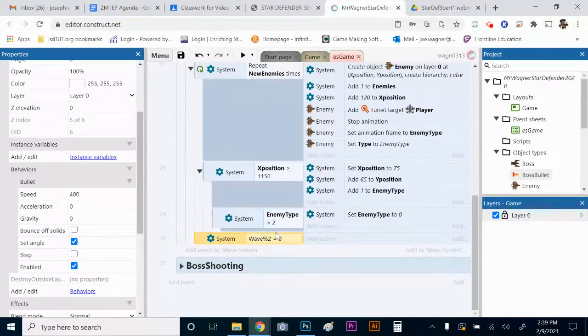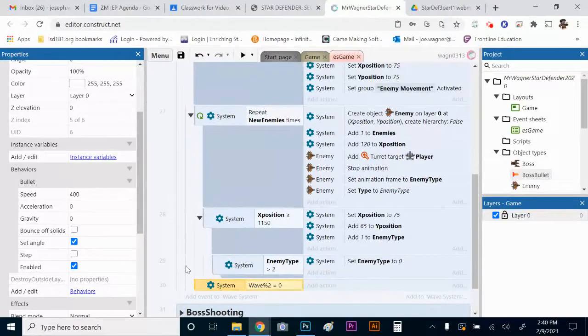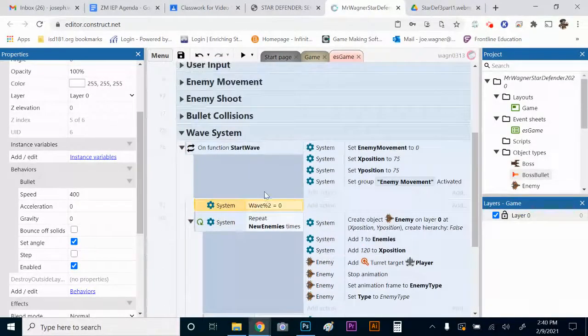Before we do that, we're going to just reposition this, and we're going to put this right above the repeat new enemies time. So it's going to go right there. So just grab it by that part right there, drag it up so it's right above it. It should be even with it. It's basically a sub event of the on start wave, and it should look just like this, and it should be lined up the same. Okay. Then what we're going to do is we're going to add some actions to this.